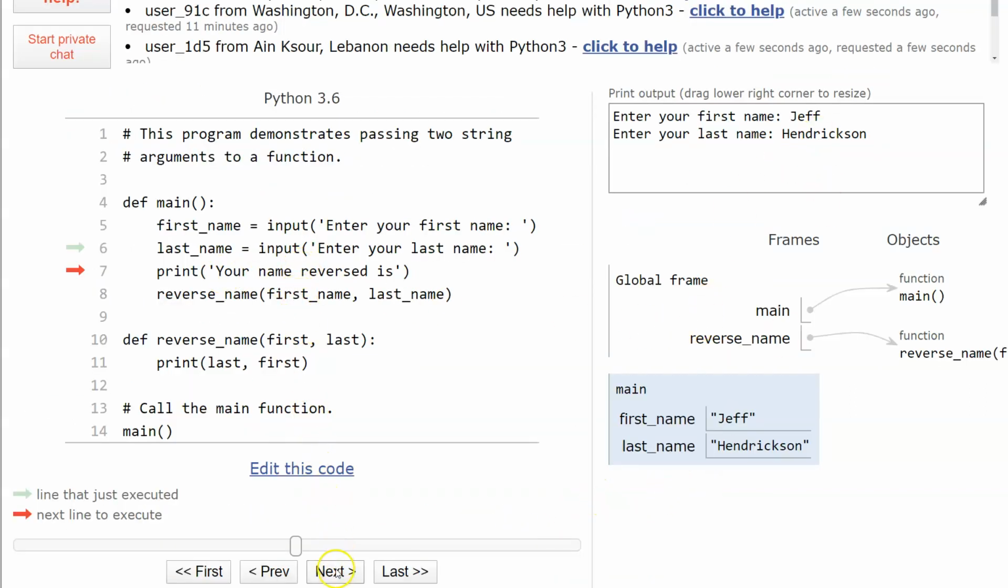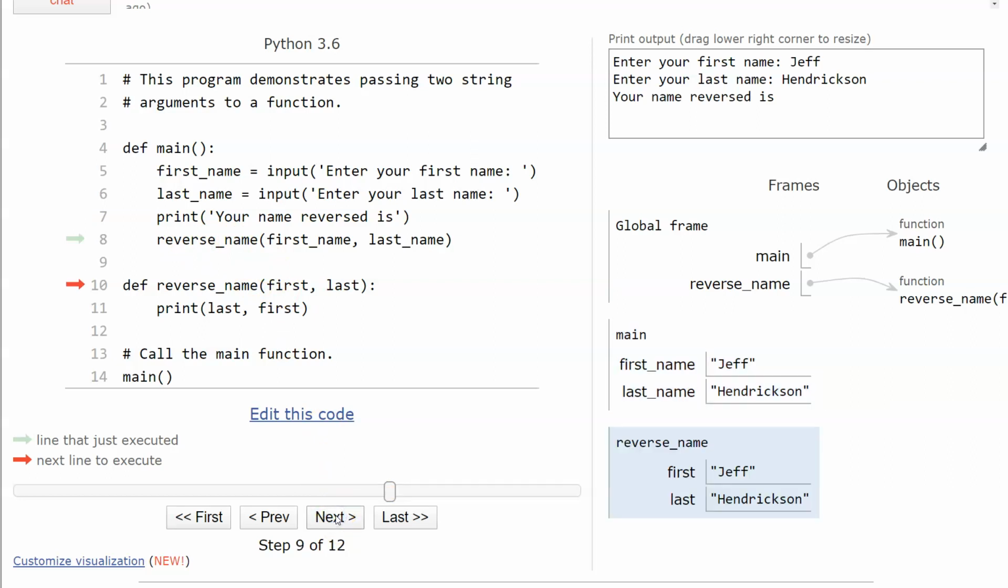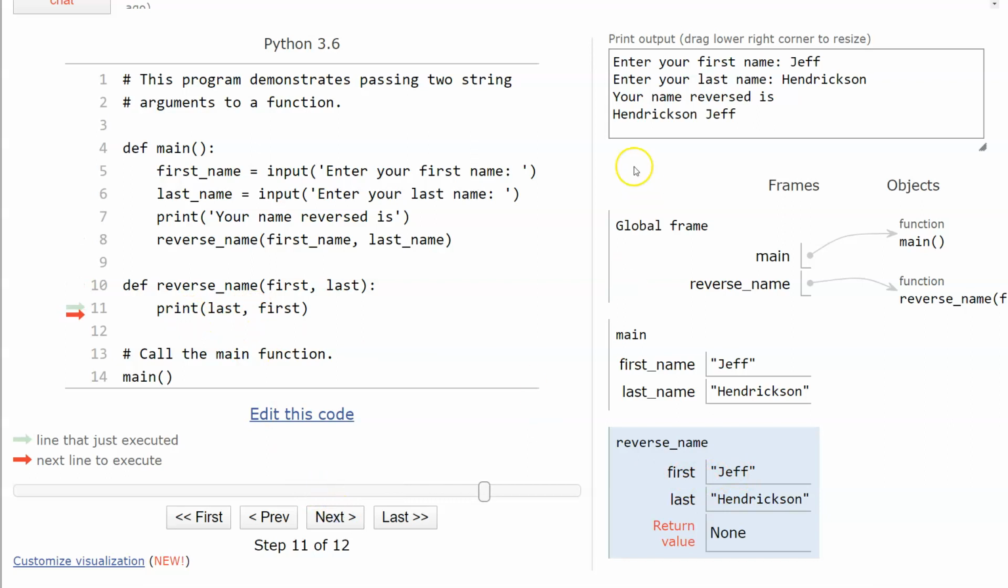So your name reversed is, I'm going to step through this. Boom. Here we're calling this, sending these values in. And then here we go. So you know his first name went to first, last name went to last, right here. And then we're going to go ahead and print these out. Okay, so your name reversed is, boom, and there you go.